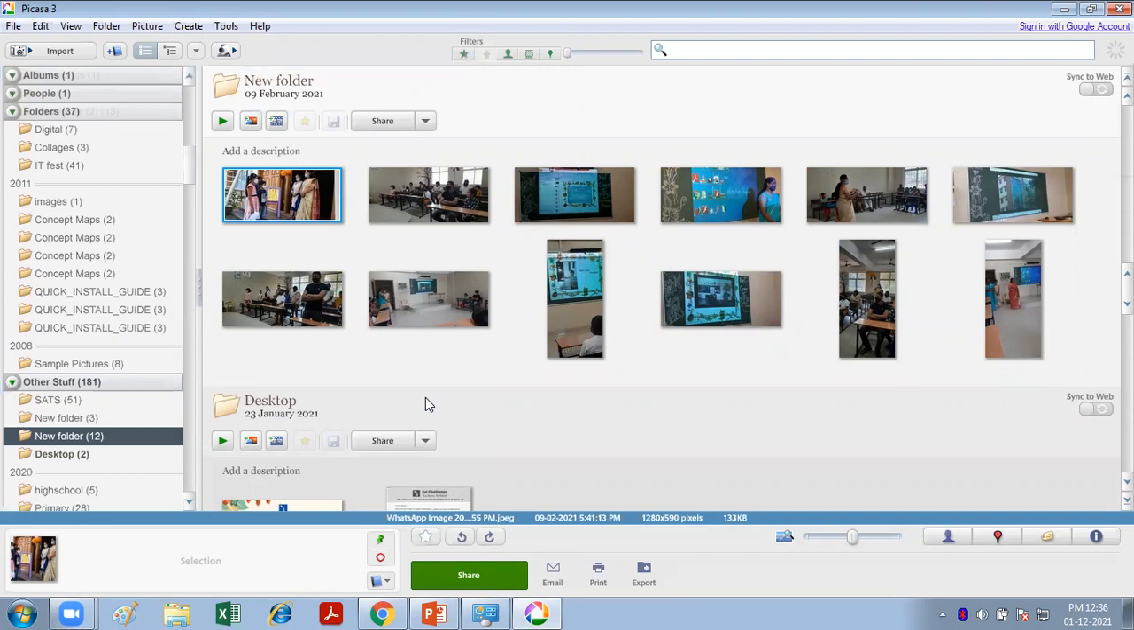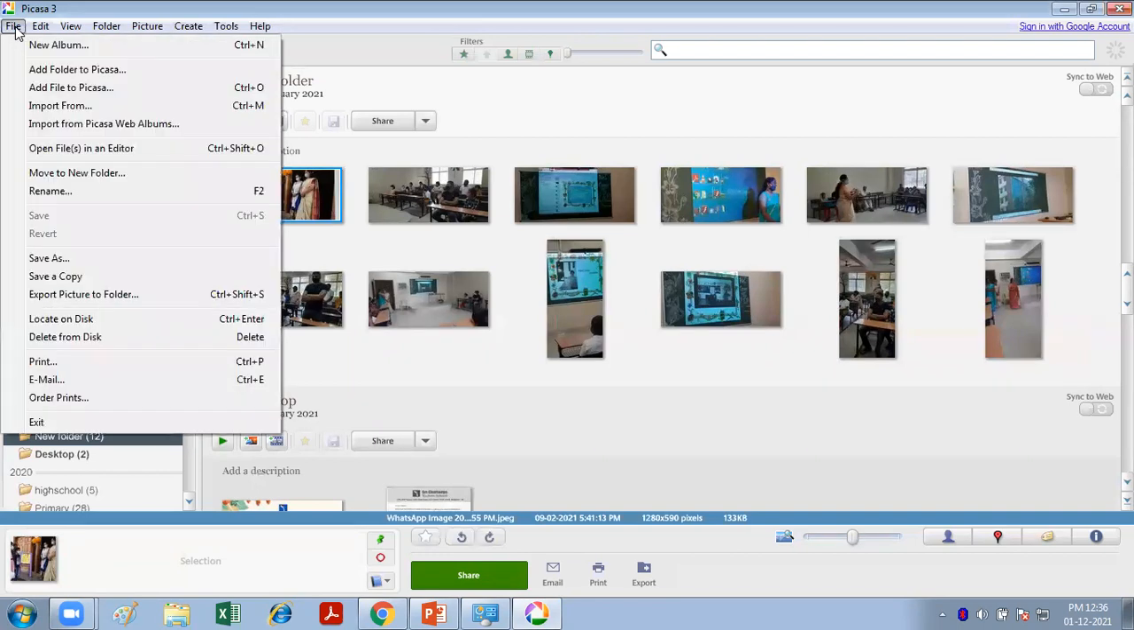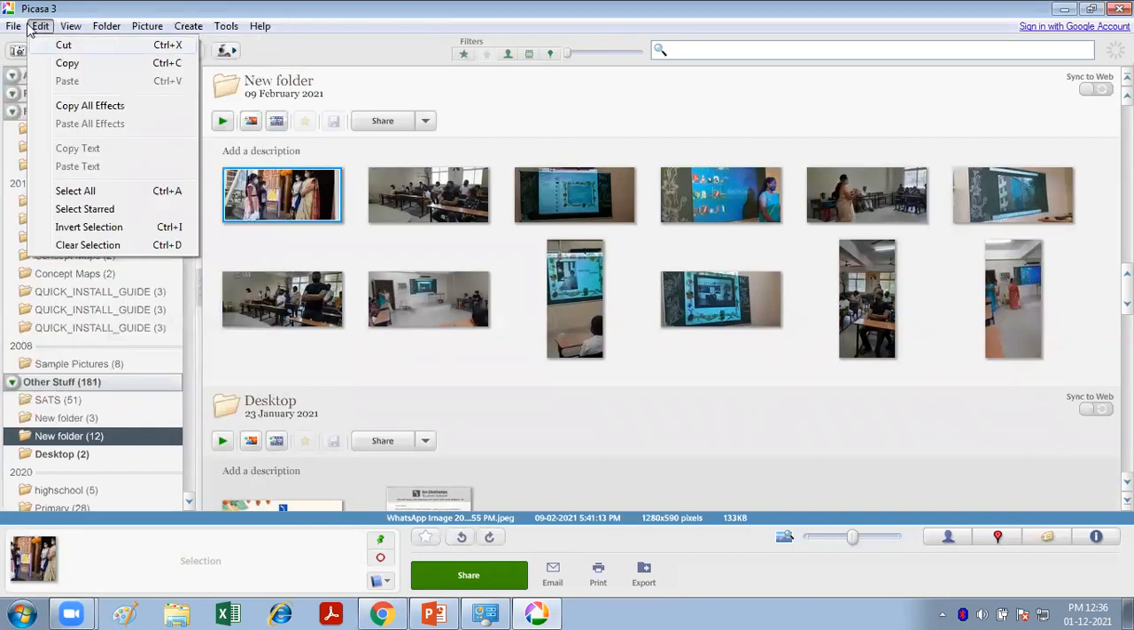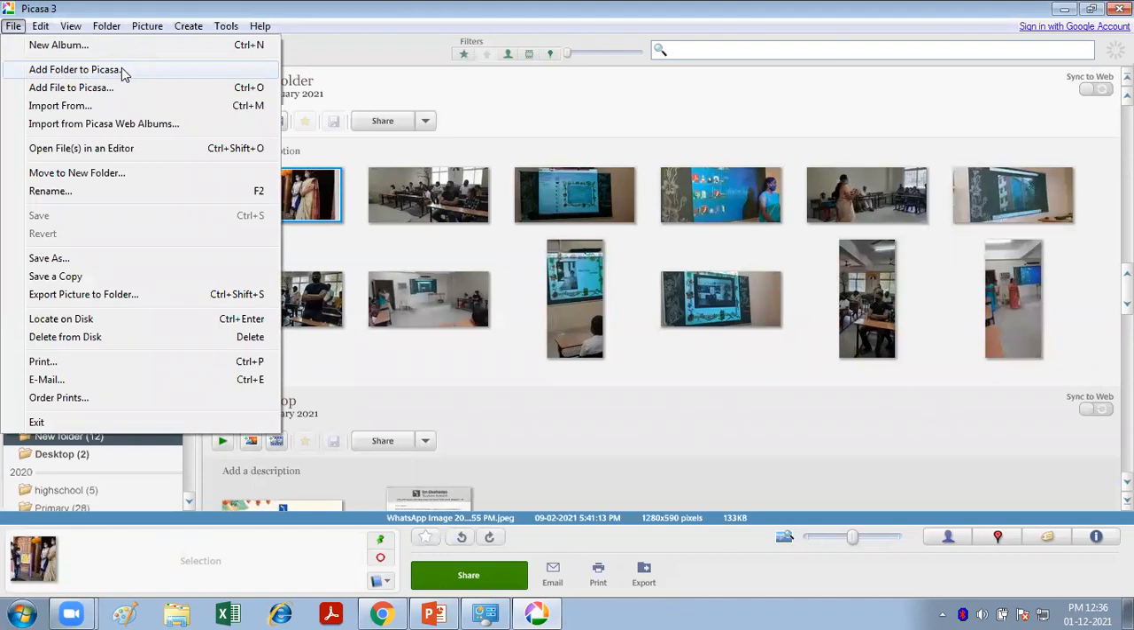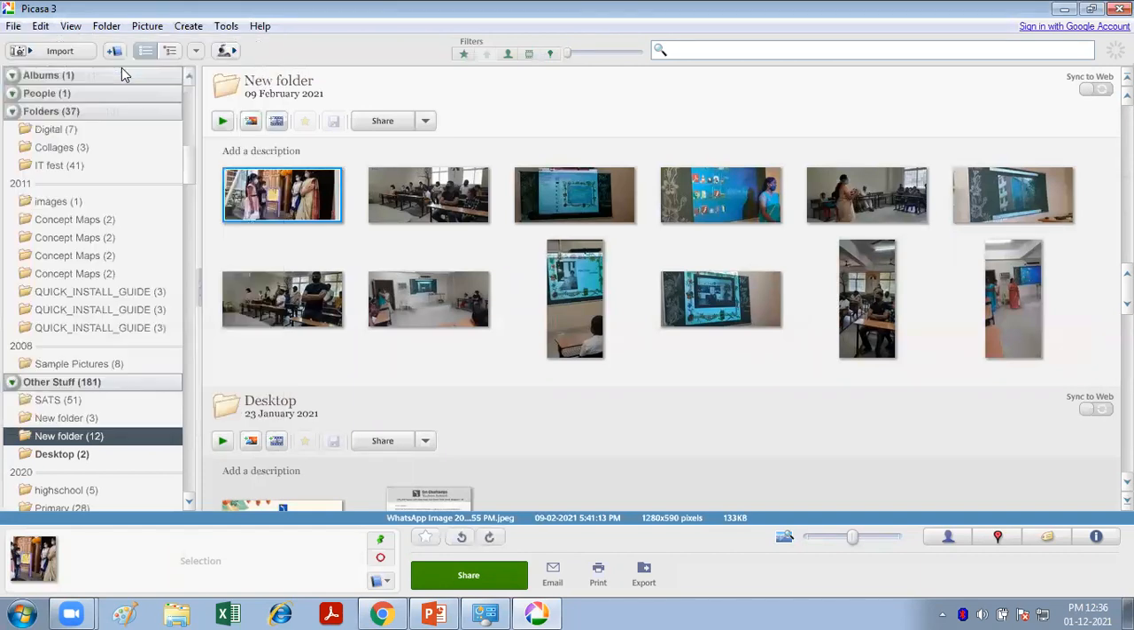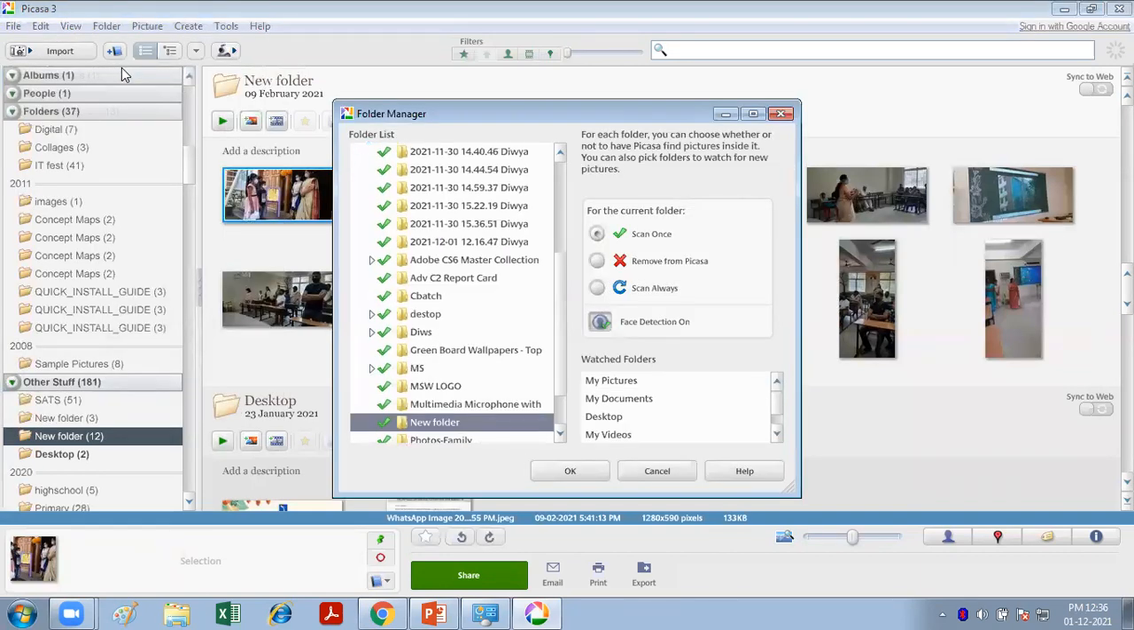But when you go for a trip and click pictures, you will be copying those pictures to your computer as a folder, right? So how to add a folder to Picasa before editing? To do that, you can click on the file menu again. In that you can find add folder to Picasa. The Folder Manager dialog box will appear.